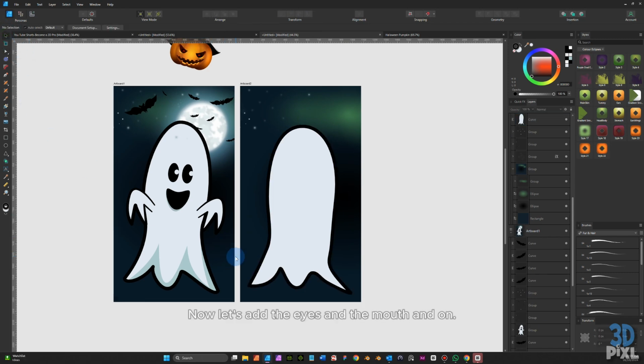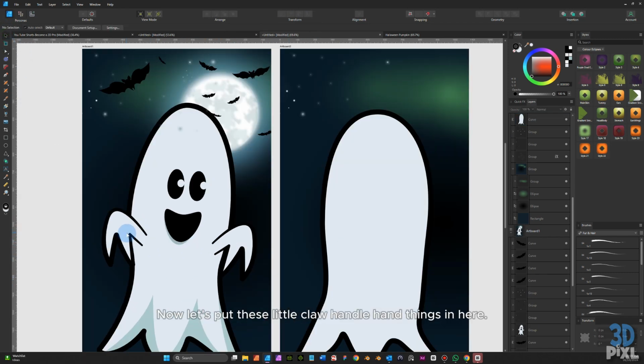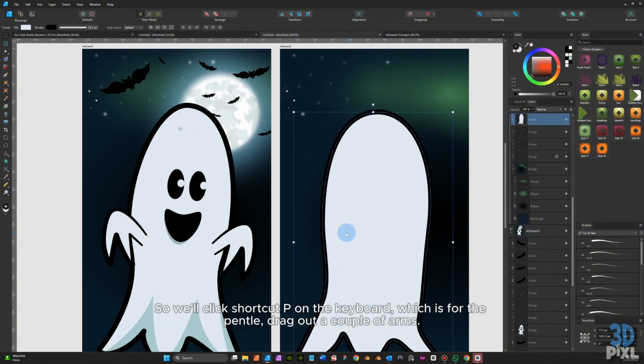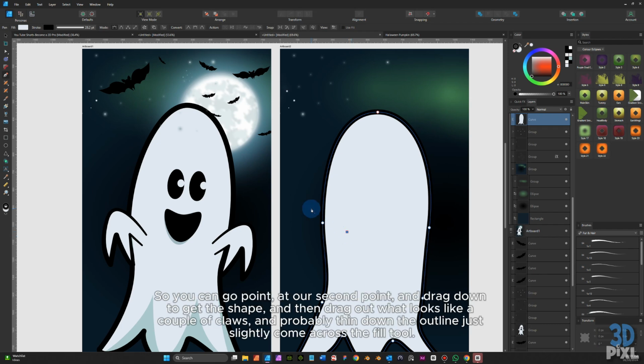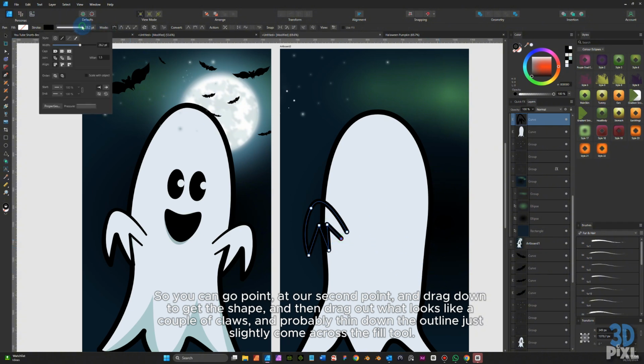Now let's add the eyes and the mouth. And I know, let's put these little claw hand things in here. So we'll click shortcut P on the keyboard, which is for the pen tool. Drag out a couple of arms. So when I say drag out, we're actually clicking out a couple of arms. So we can go to our second point and drag down to get the shape, and then drag out what looks like a couple of claws, and probably thin down the outline just slightly.